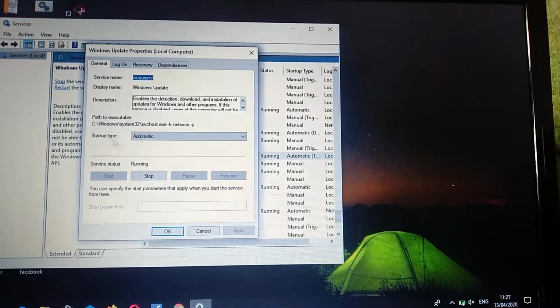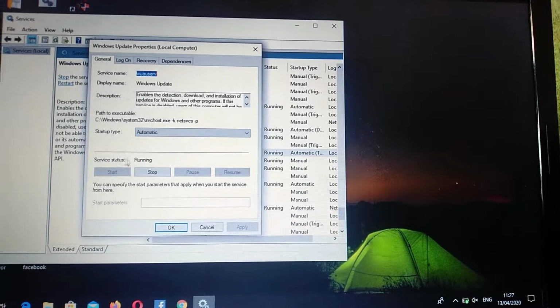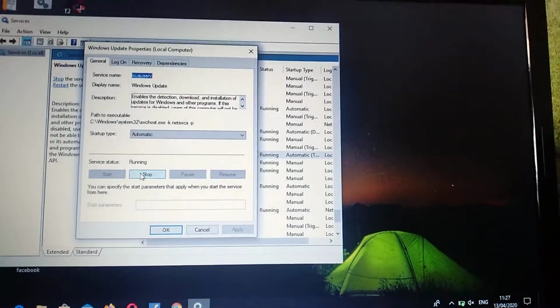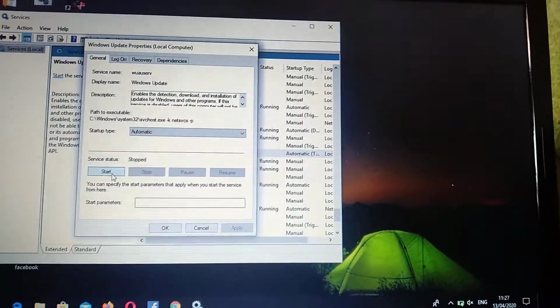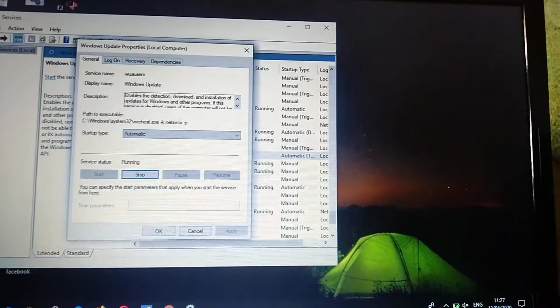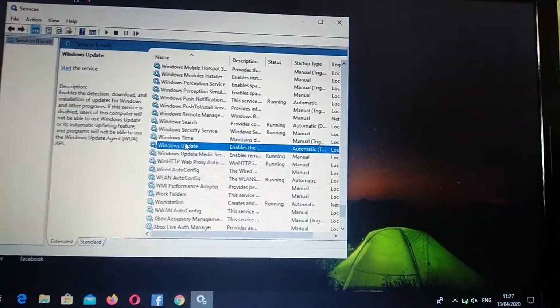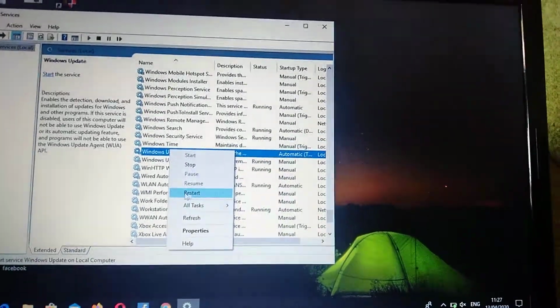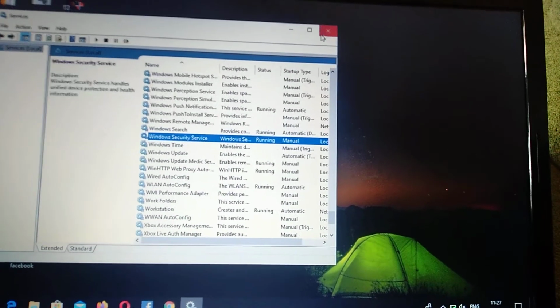And here you need to choose in startup type automatic, and service status must be running. So also you can try another thing. You just click on stop and just click on start. So also you can choose restart and it will do the same. So this is the way how you can fix this error.